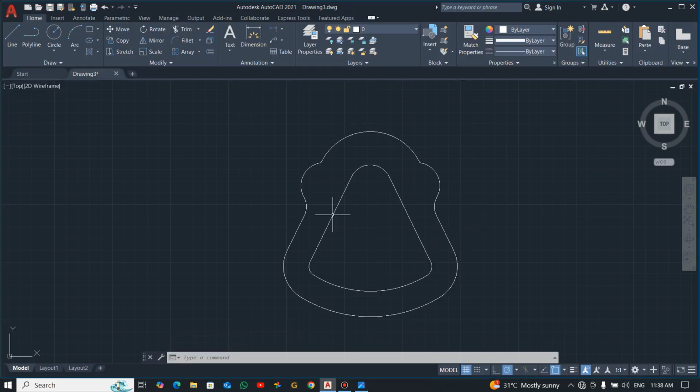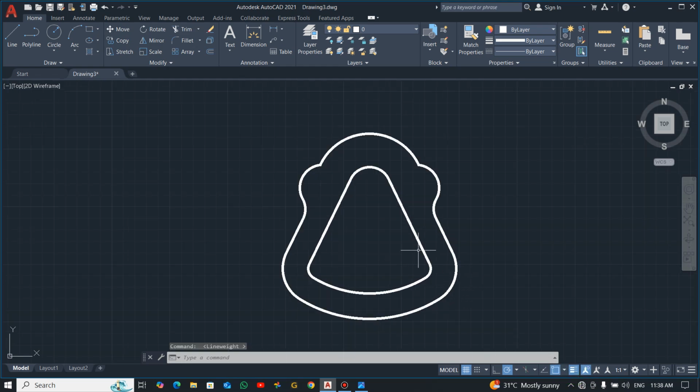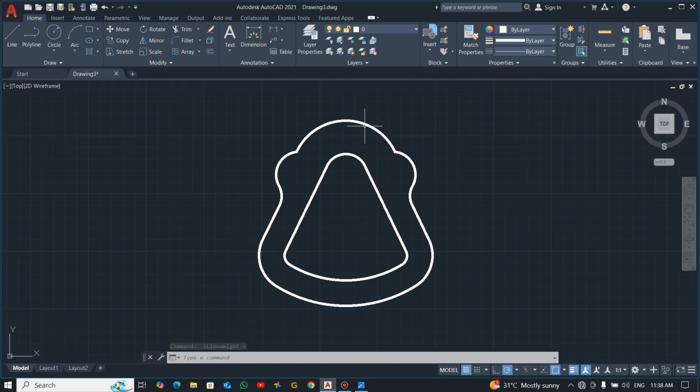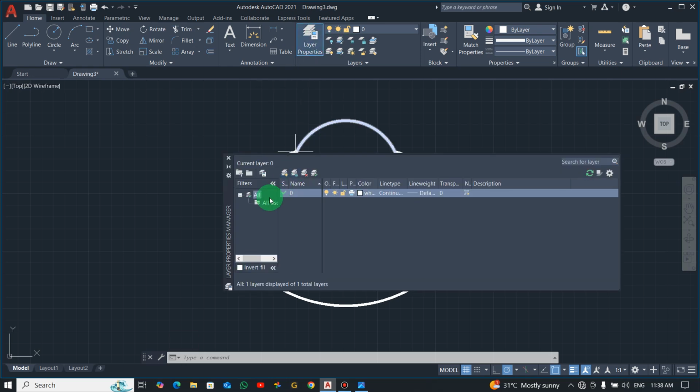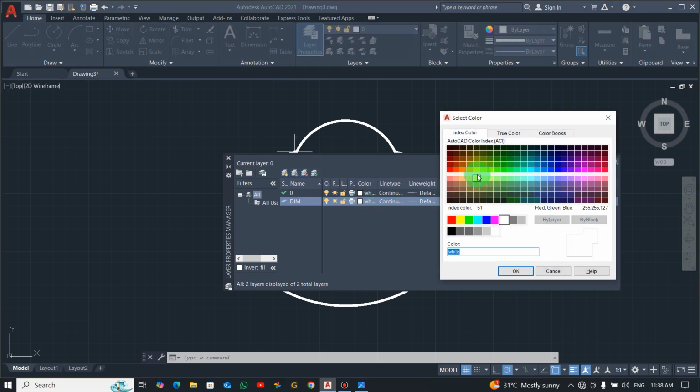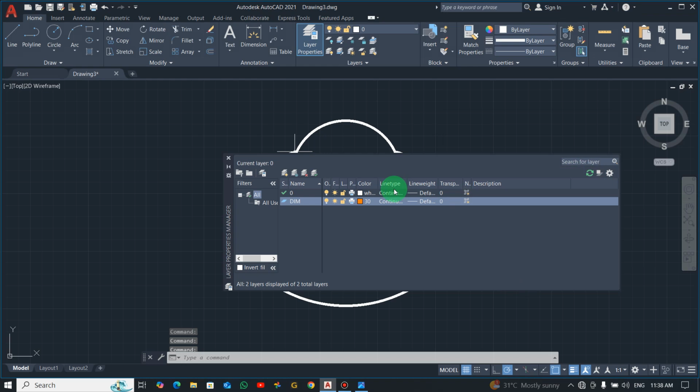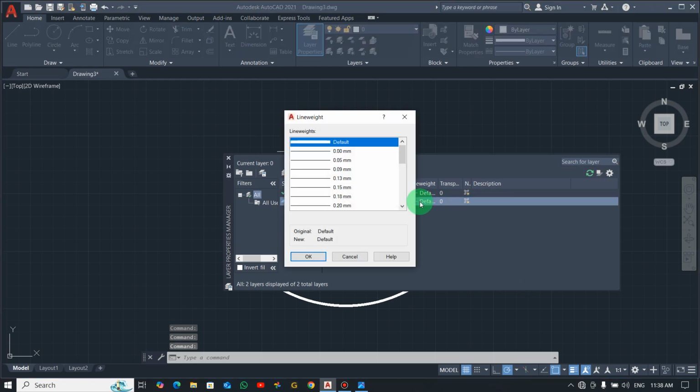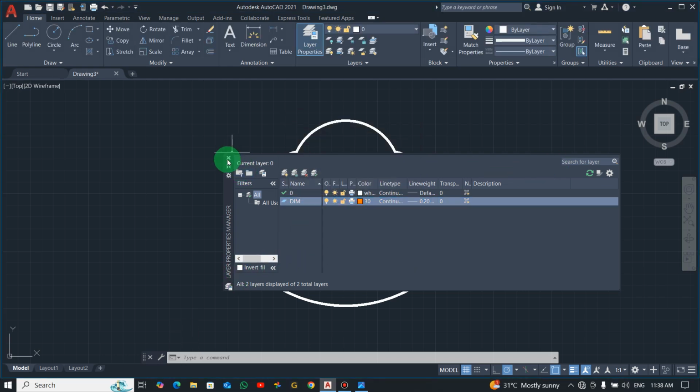Now you can see the work is done. So I will increase the line width of the drawing, and then I'll give it the dimension. Okay, so for the dimension, I would like to create a different layer for the dimension. So you go to layer properties, you select new, you give it a name, and then you change the color. You can change the color if you want. Okay, let me pick this, and then I'll change the line width as well. Let's use 0.2 mm. Okay, then we close it.